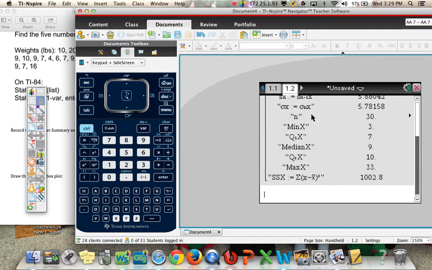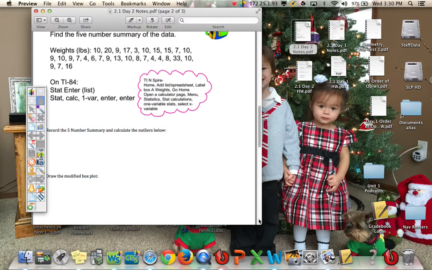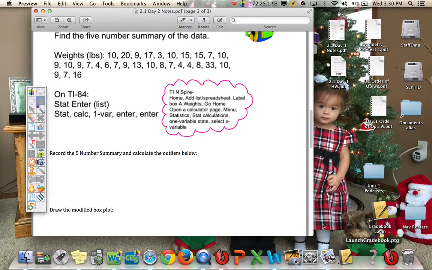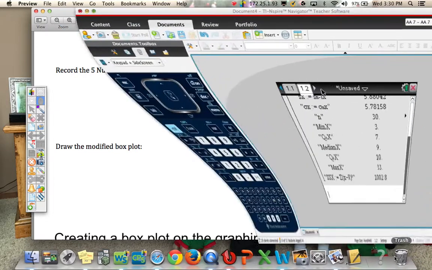N means number of terms. So there's 30 terms. The min is 3. Q1 is 7. Median is 9. Q3 is 10. And our max is 33. So that is how we can calculate it using our calculator. All right, so I'm going to write these down.